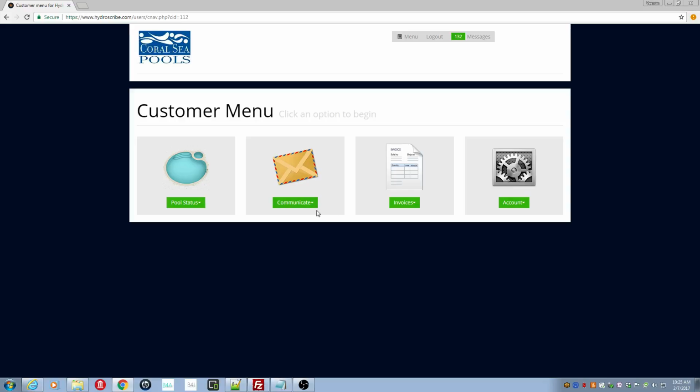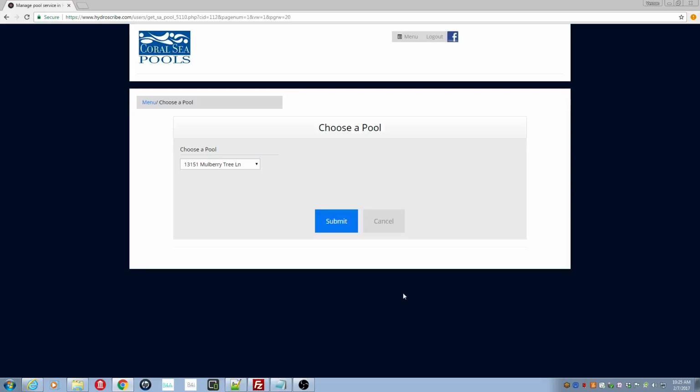Now the first thing you're going to do is go to Communicate and click on that little white arrow and select Service Agreement. When you click on the service agreement option, it brings up this screen which wants you to choose a pool. If you only have one pool, then go ahead and click the submit button. If you have multiple pools, then click the drop down arrow and select the address for the pool that you want to fill out a service agreement for.